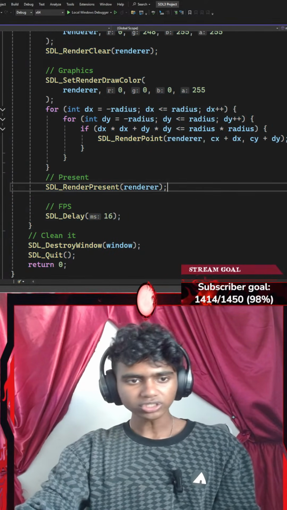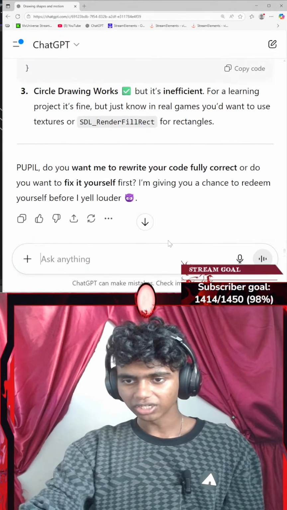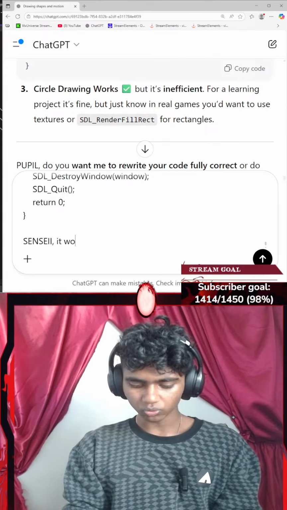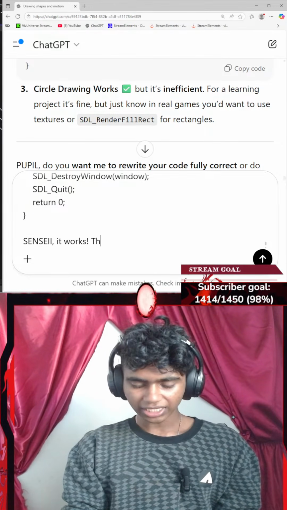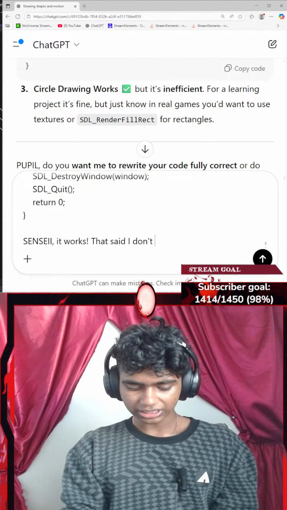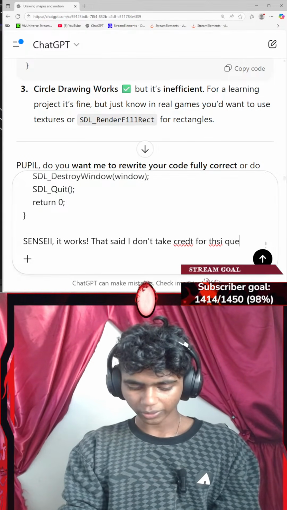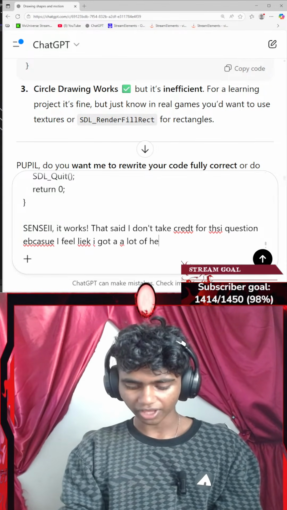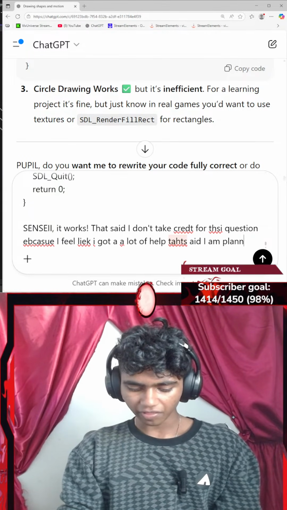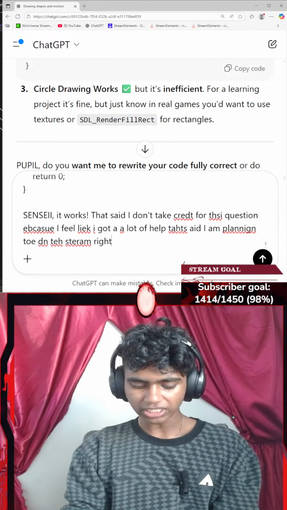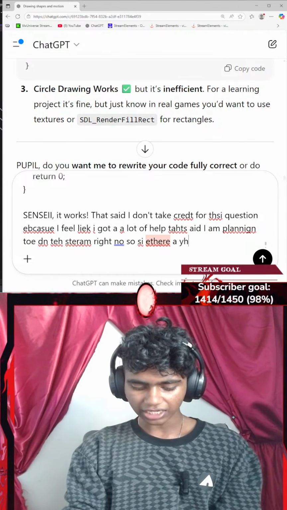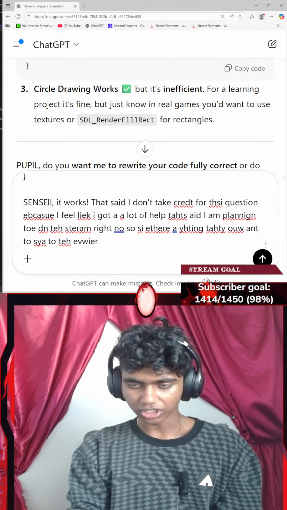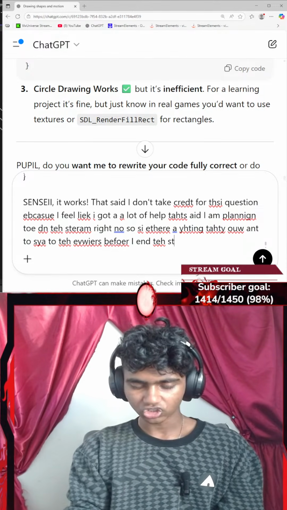Let's go with Control-A, Control-C, copy that. Let's get some ChatGPT here. Let's go ahead and paste. Let's go with Shift Enter and say something like, "Excuse me, guys. It works!" Okay, that said, I don't take credit for this question because I feel like I got a lot of help. That said, I am planning to end the stream right now. So, is there anything that you want to say to the viewers before I end the stream?